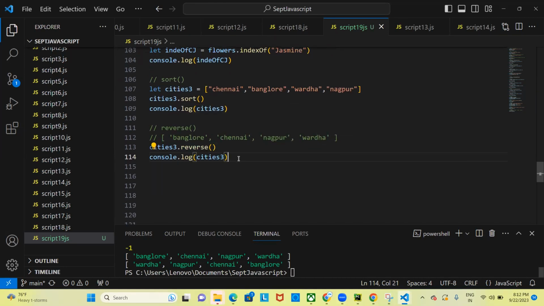Okay. Then you have the slice method. The slice method is basically used to cut down the array into a smaller portion. And the slice method comes with the syntax: it takes the start index, and also the end index, but the end index value will not be included.